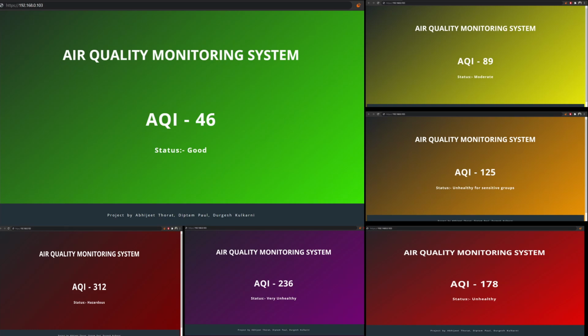We have integrated our project to a web page, or you can say a web server. On the left hand side you can see the AQI is 46 and the status is good and the background is green. So it says that your home indoor air quality is good, and this color code was given by the Ministry of Pollution Control itself. So likewise you can see all the color codes that were given by the Ministry of Pollution Control, and whenever the AQI gets onto that range, the color of the web page will get automatically changed and the user will get to know what kind of AQI is present in their home.